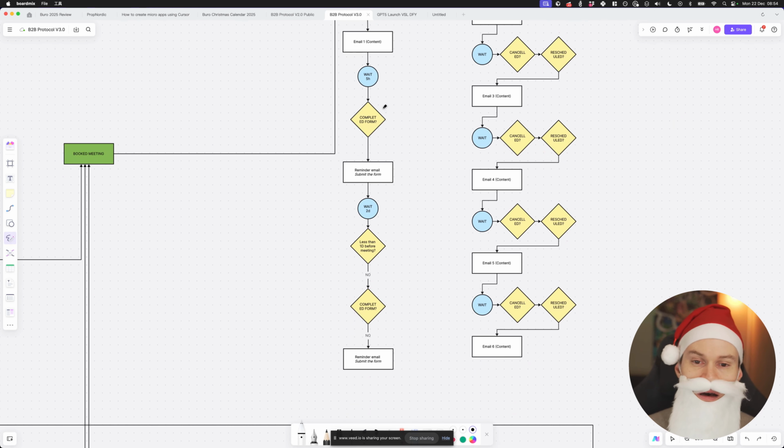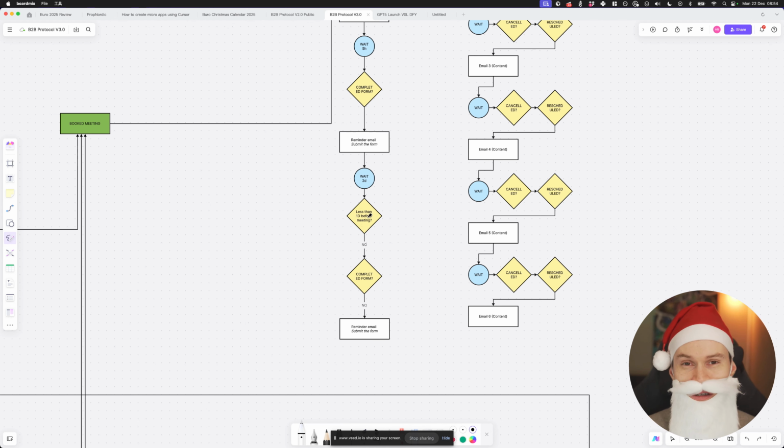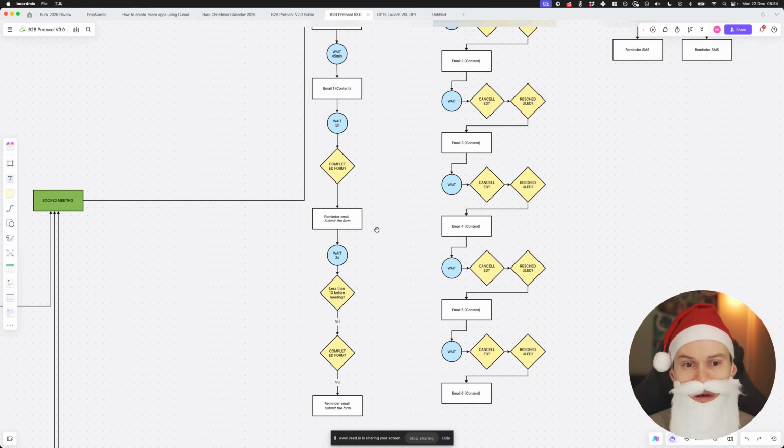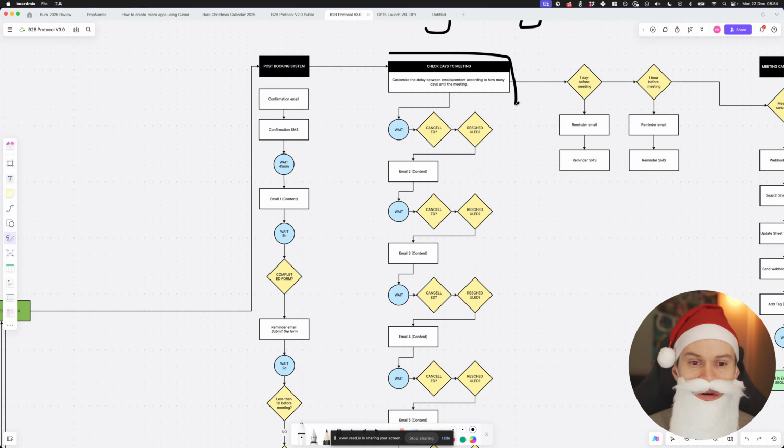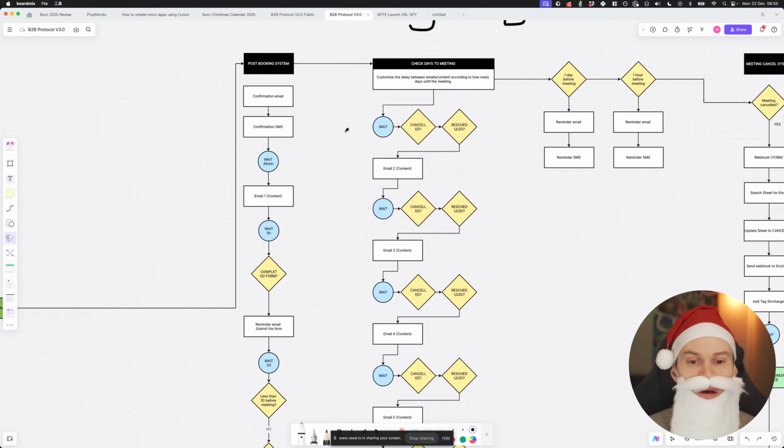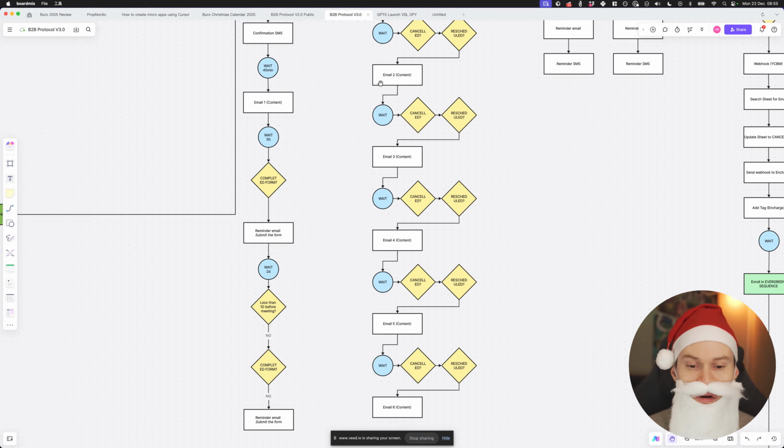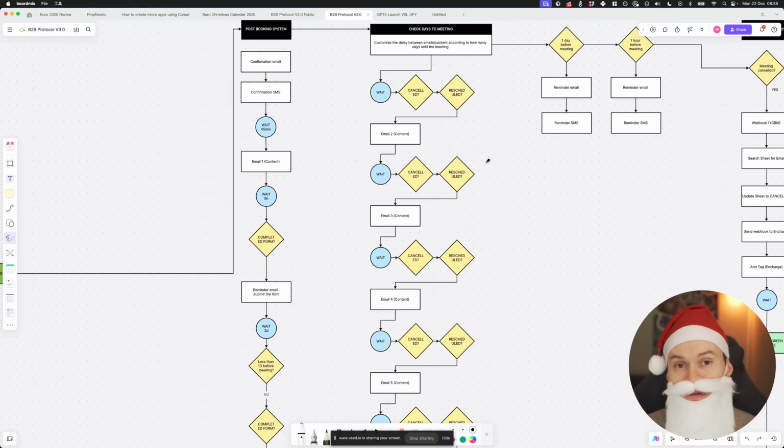So if they have not submitted that, we send them a reminder of it. We wait 2 days and check if it's less than 1 day before the meeting. And if there is more than 1 day before the meeting, we can send them another reminder email. Now we have the check for days before meeting. And this is where we basically send more of those, let's say, belief emails. You can do more, you can do less. This is an example of 6.